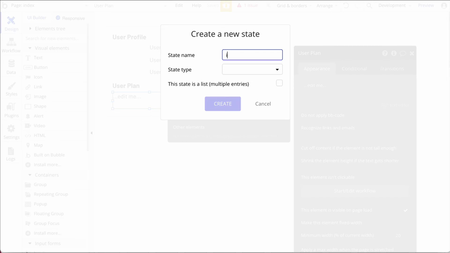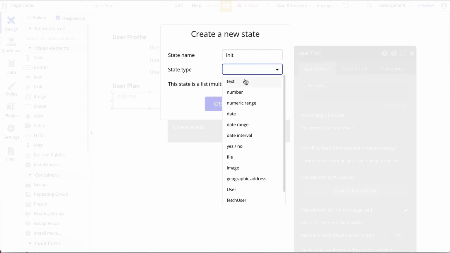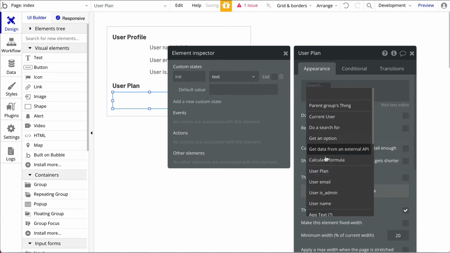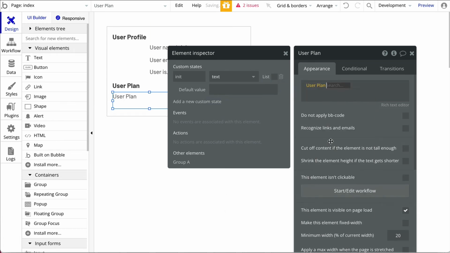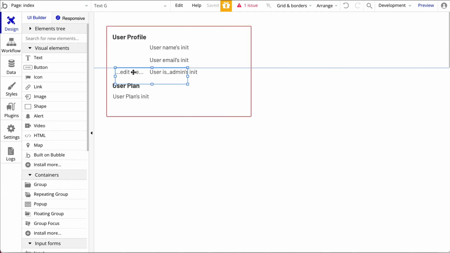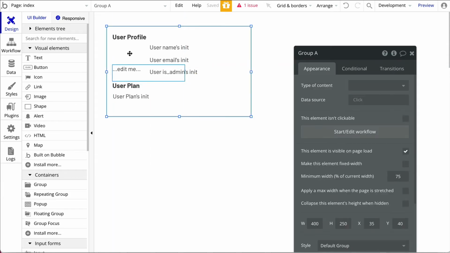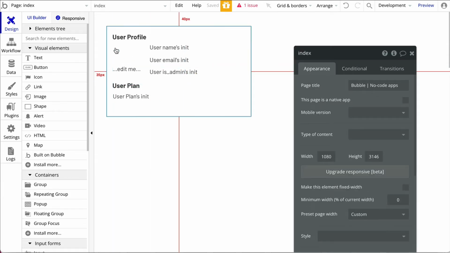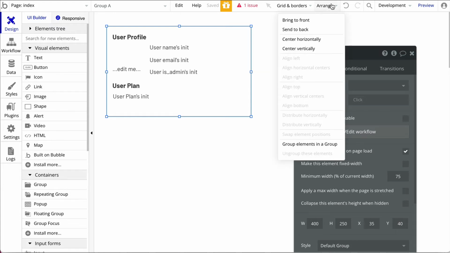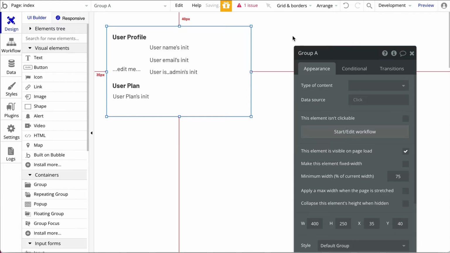Define an init state as before and set the appearance to the user plan's init state. Next, we will add another text element, but use it in a different way. Drag and drop a text element right below the image element. If you don't see the image element, it might be hidden behind the group object we added earlier. Arrange the group object to be sent to the back from the top menu.